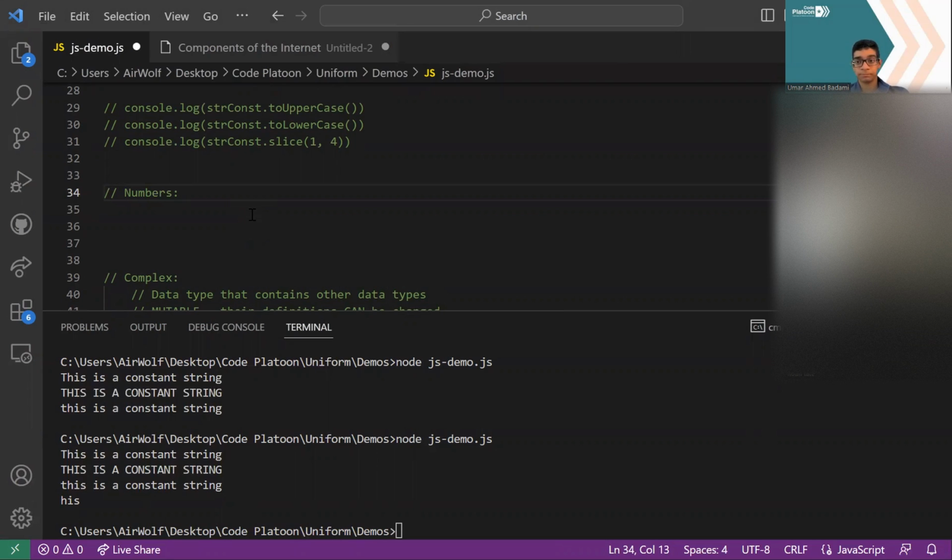We've seen numbers before. You've got your integer types, floats, doubles, big ints, etc. However, JavaScript doesn't really, okay, wait, technically, yes.